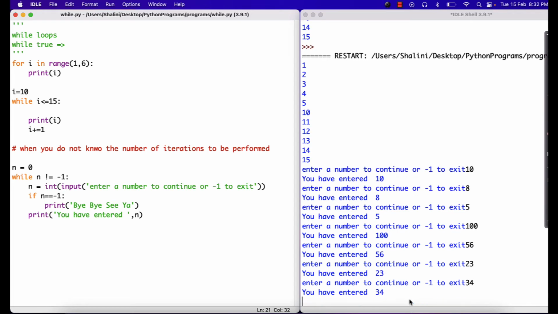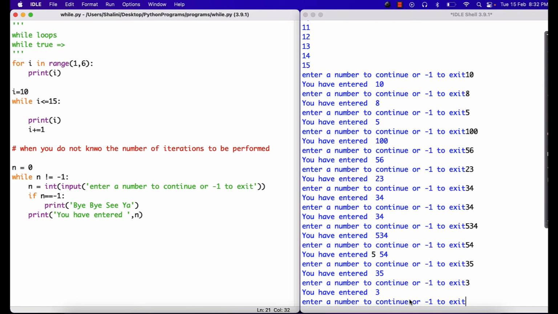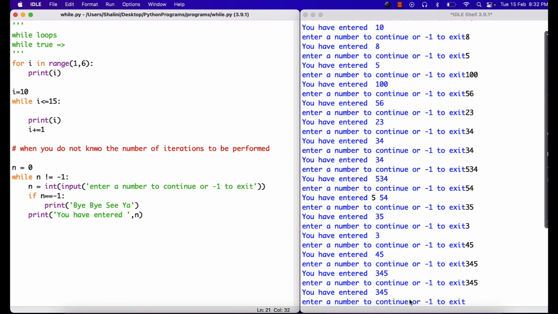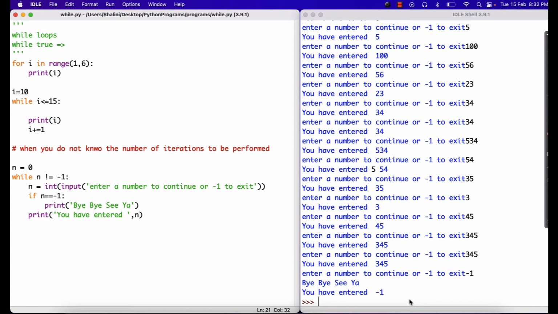I don't know how many values the user will enter. I can just go on and on and on and enter until I enter -1. Now it says bye bye and you have entered -1, and I come out of the loop because n is -1. So it will run while the condition is true. So this is one example where you would be using a while loop.